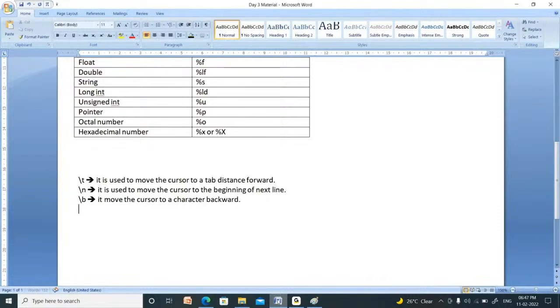Suppose I want to move the cursor to the beginning of the same line. To the beginning of the next line, you have to use \n. I want to move the cursor to the beginning of the same line. For that, you have to use \r. What is the use of this one? It is used to move the cursor to the beginning of the same line. If you want to move to the next line, you have to write \n. If you want to move to the beginning of the same line, you have to use \r. Right. These are the escape sequences.